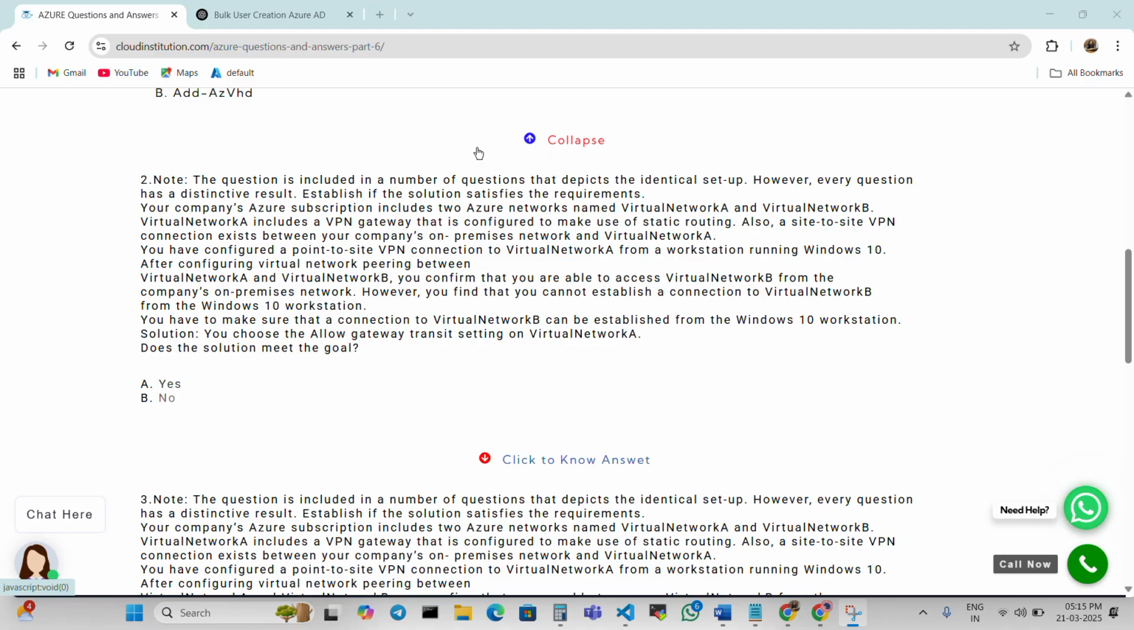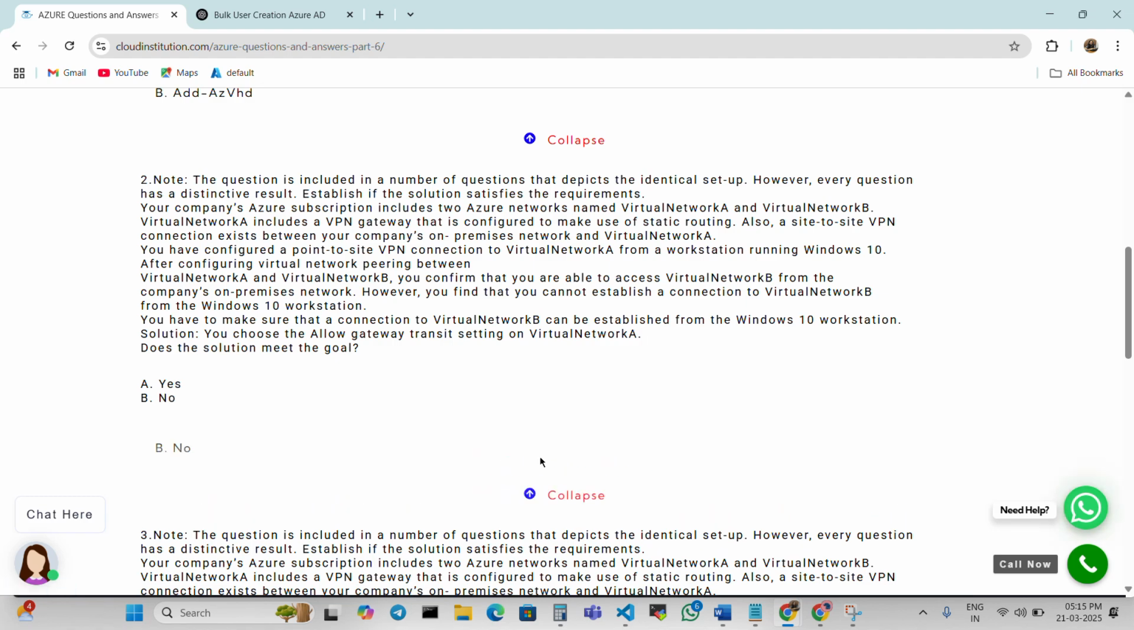Find the correct answer. So the answer is no. The issue is that the Windows 10 workstation, which has a point-to-site VPN connection to Virtual Network A, cannot reach Virtual Network B even though Virtual Network A and Virtual Network B are peered. So let's move on to the third question.